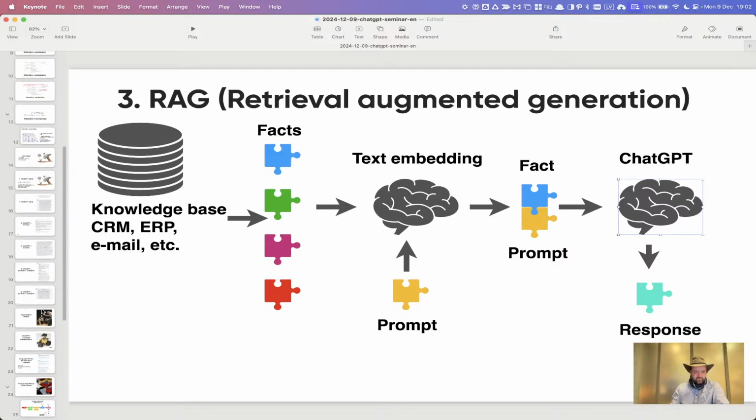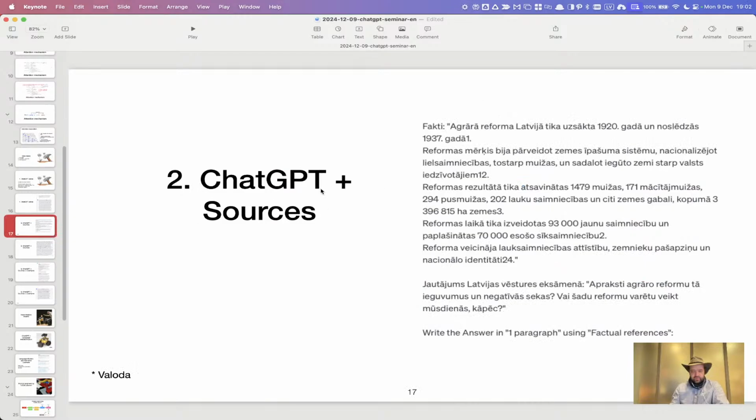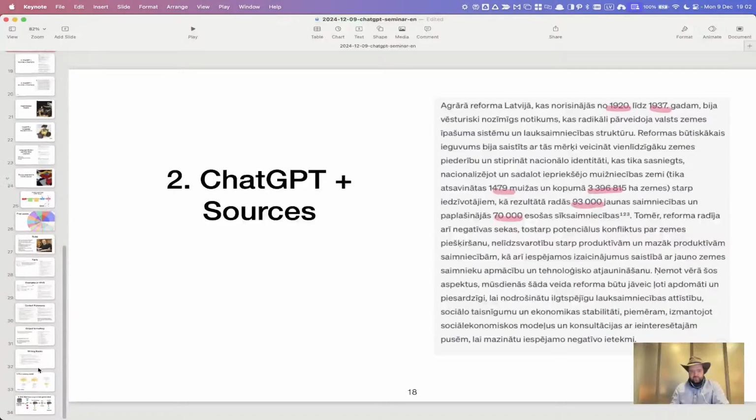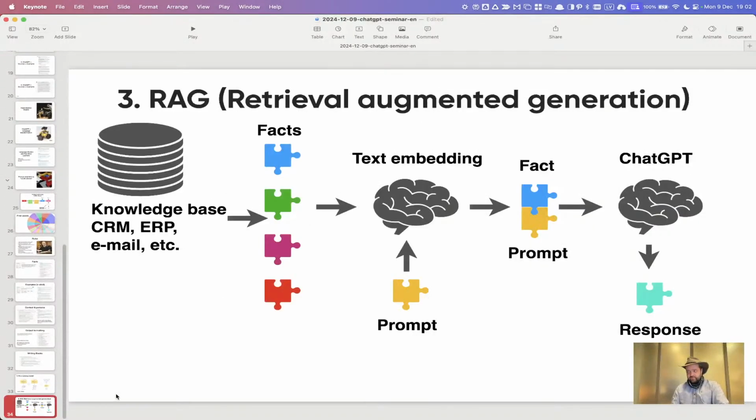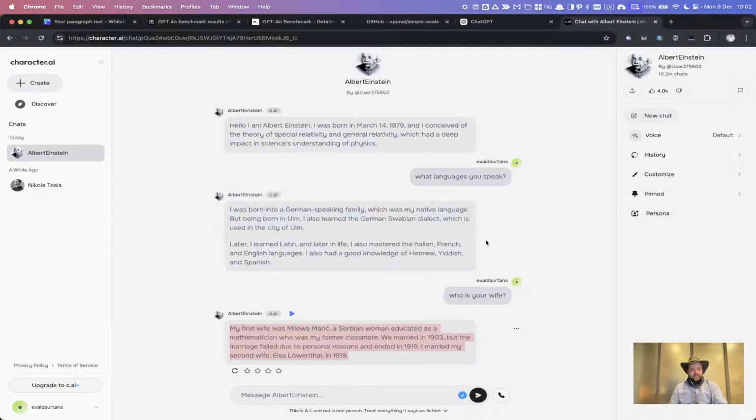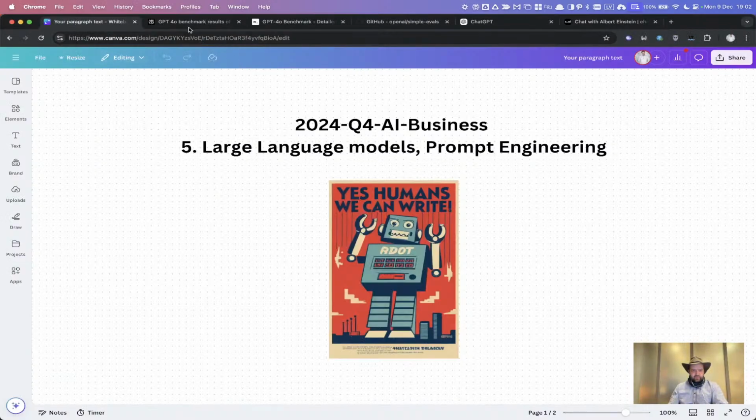If you think back a little bit, with ChatGPT plus sources, I added the facts to my questions and then got a great answer. But this can also be automated using these RAG systems, and this costs a lot less. Basically, you don't need to train any model. All of these things are mainly just programming tasks. So that's that. Okay, let's jump into many examples that you can play around with yourself.